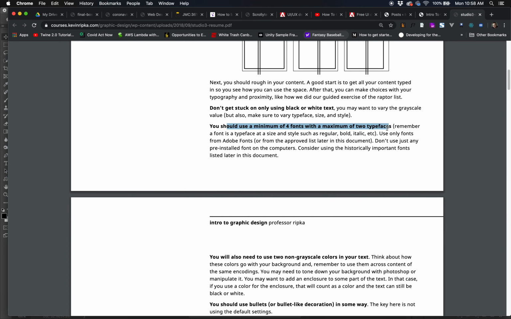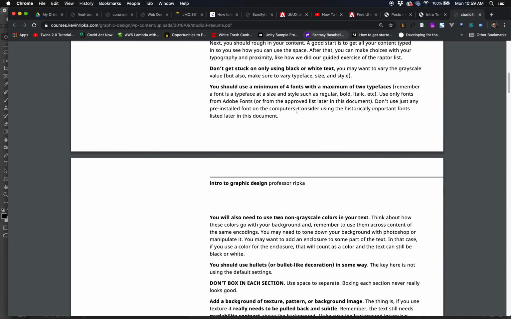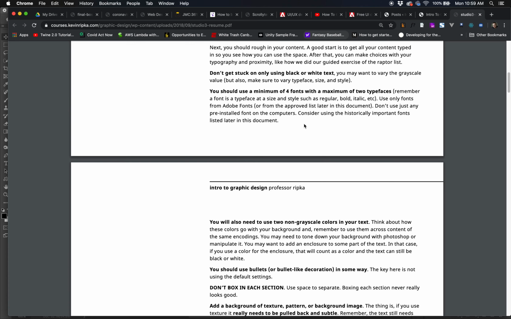During this, you're going to need a minimum of 4 fonts with a maximum of 2 typefaces. So let's remember that a font is things like the regular version, the bold italic version, whereas a typeface is the style. So say you were going to use Bodoni, if you use Bodoni regular and Bodoni italic, that's 2 fonts. But that's only 1 typeface. So just make sure you do that. I do have a list later in the sheet of historically important fonts, and it would be great for you to look over and explore some of those.